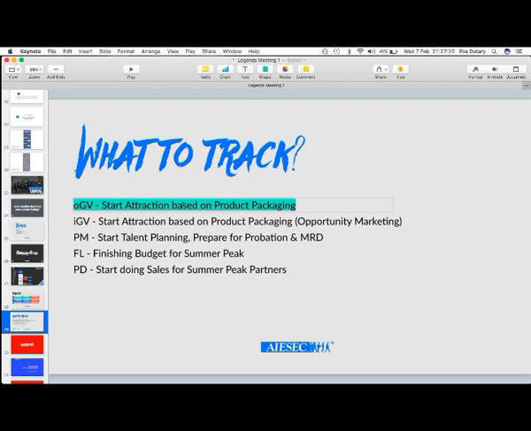And then FL, finishing budgeting for summer peak. So already all the budgets have been submitted, but they're receiving feedback from Cynthia as we speak, in this period of time. And then for PD, to do sales for summer peak based on the new pricing model. So those are the things that we are working on right now, the key focuses of each of the departments.